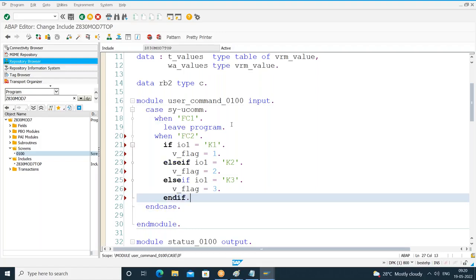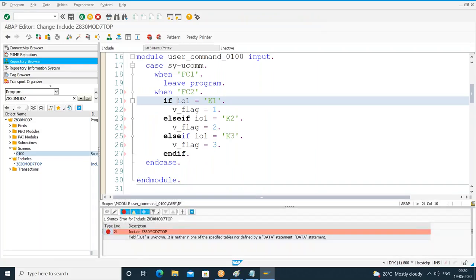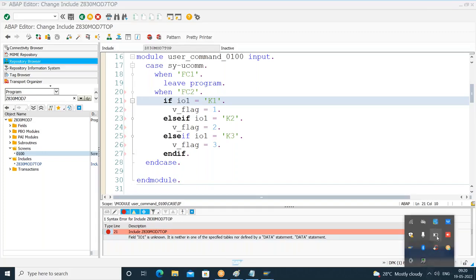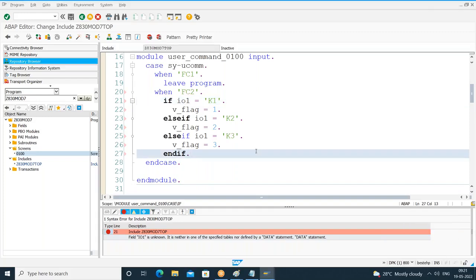So what is the understanding? If flag equal to 1 means the user has selected the first value. If the flag is 2 means the user has selected the second value. But I may get an error here. What is the error I am getting? Field IO1 is unknown. So already we know, if you are using the screen fields in the program, the screen fields have to be declared.